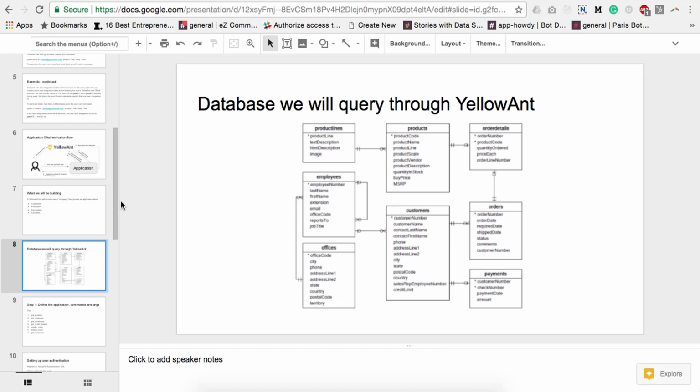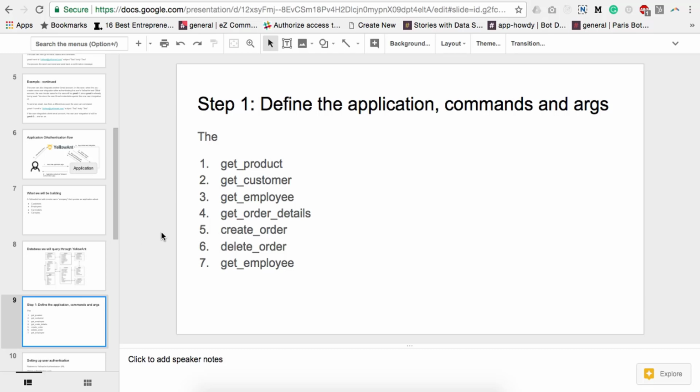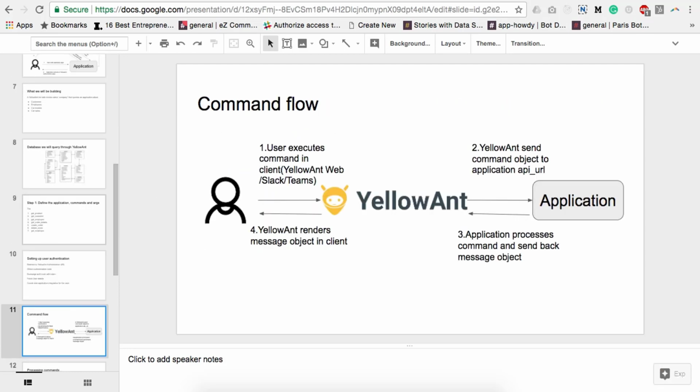Going back, this is the database schema that we'll be querying. We basically have a company with employees and offices. They have a few products and a few customers, and each customer places an order, and the orders have a few order details and some payment information. So the first step is to define the application, like we just did. Then we're going to define a few commands, and every command has inputs or arguments that we'll define in a while.